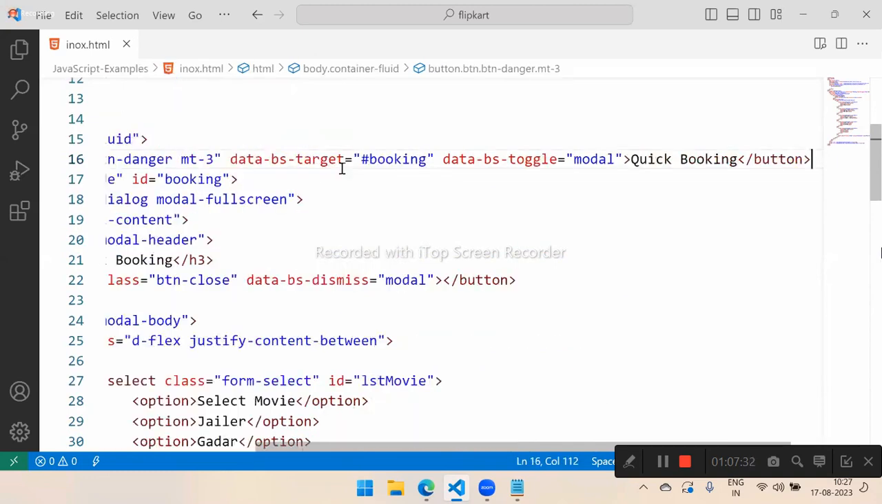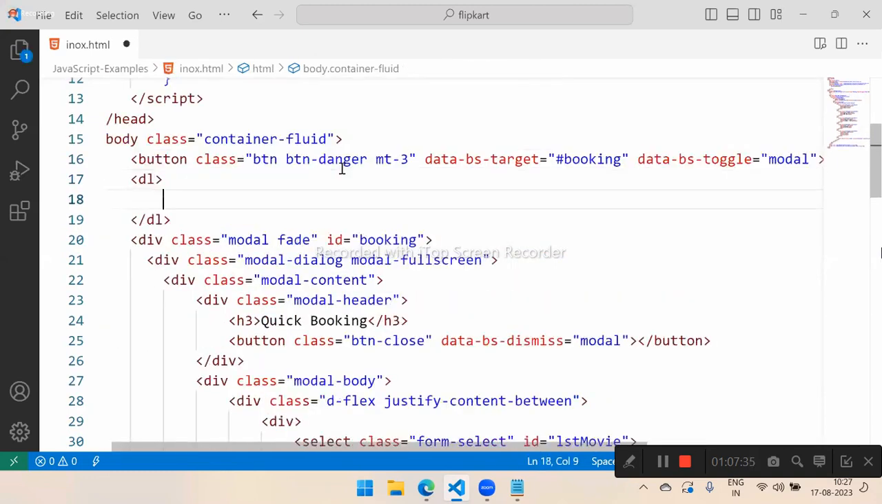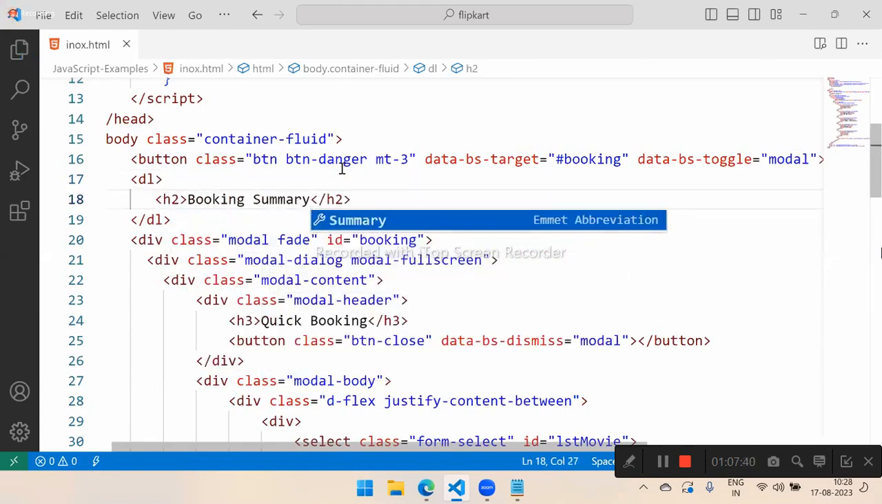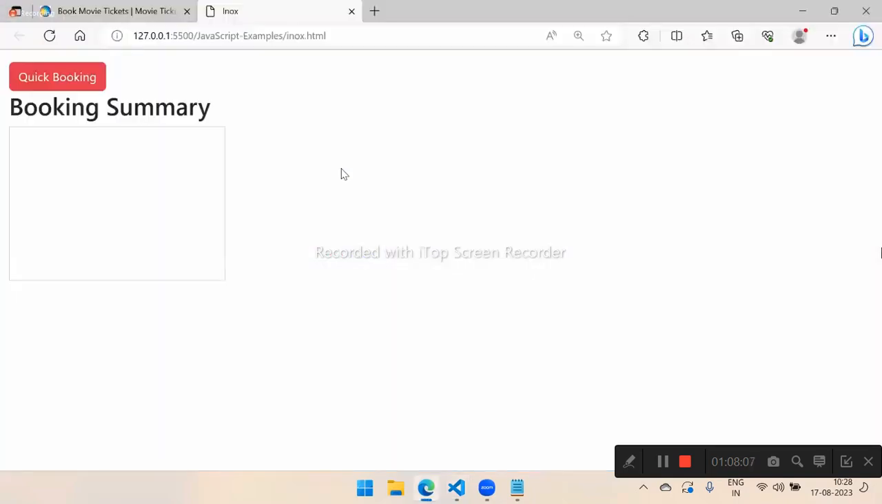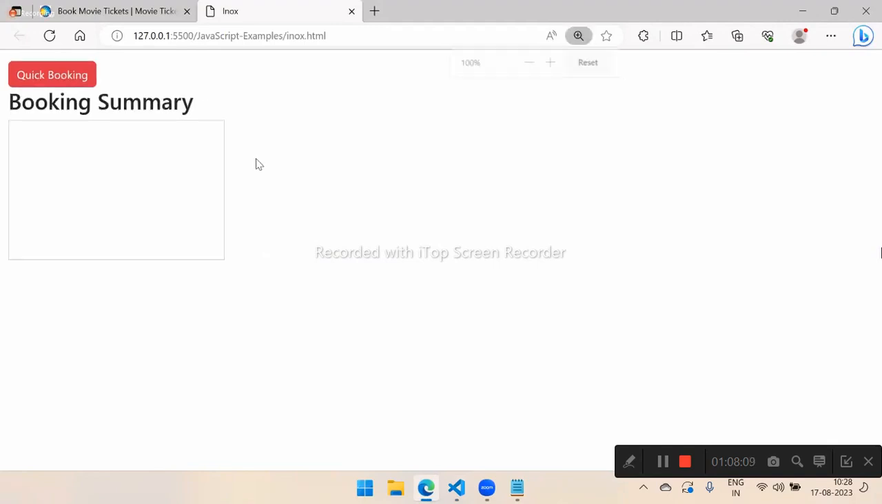Below this button, I will put another data list. This data list will have a heading saying booking summary. In this booking summary, we will have an image. The image will have a width, and I will give this data list class as W25, and the width will be 100%, and the height will be some 200. And you see, actually, booking summary is having a photo like this. That means an empty photo is present there.